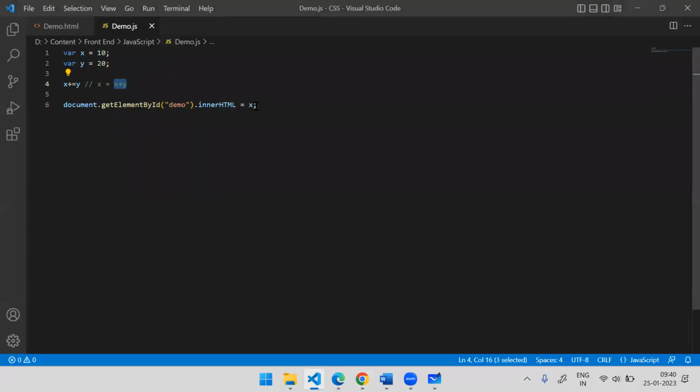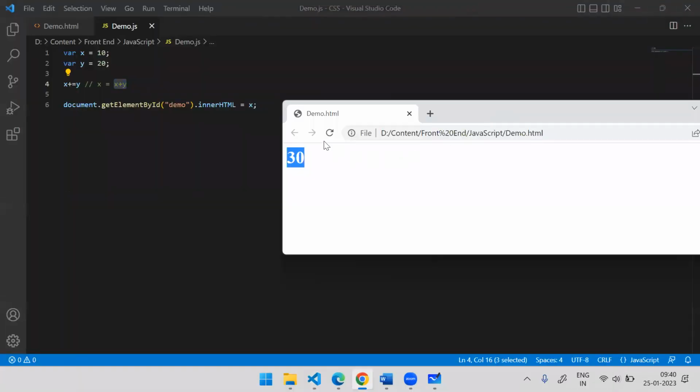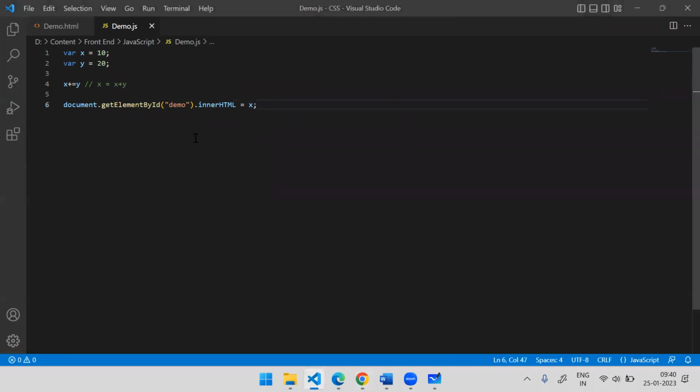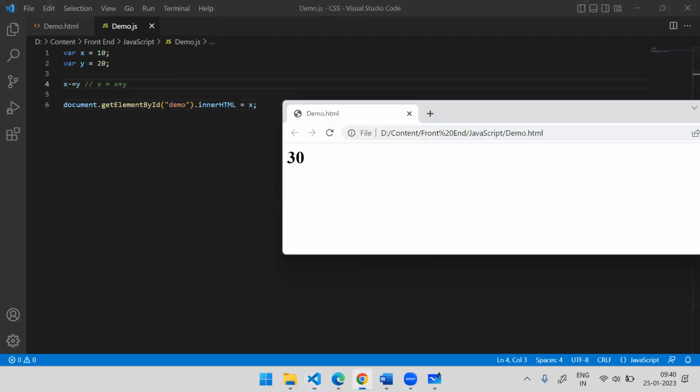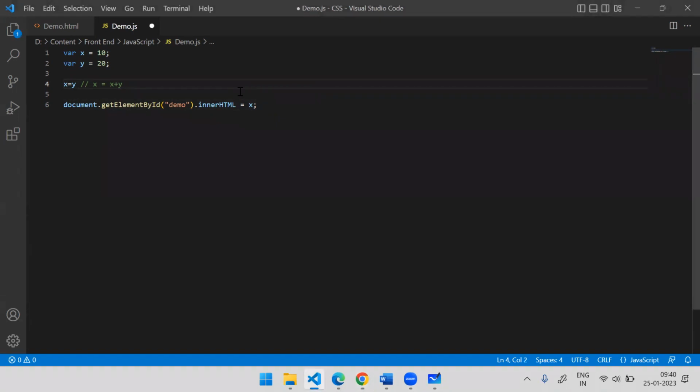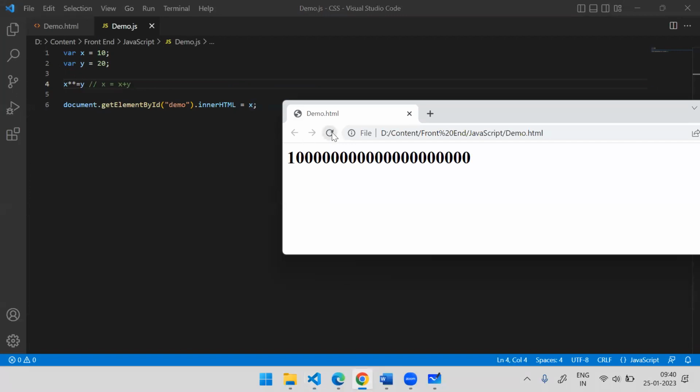And now you will get the value of x as 30, because we are passing the value of x to the HTML. So this is how it works. Let me reduce this window so that we can see the output here itself. Now if I have to subtract y from x, yes, we can do that, and here you will get the output as a subtraction. So all the arithmetic operators are used like this. If you want to use the exponential, we can use it, and it will return the value accordingly.